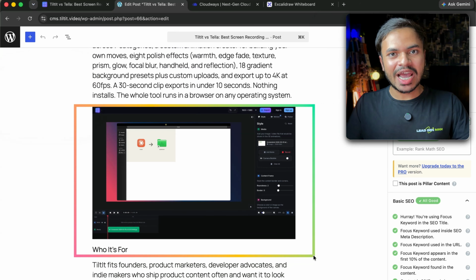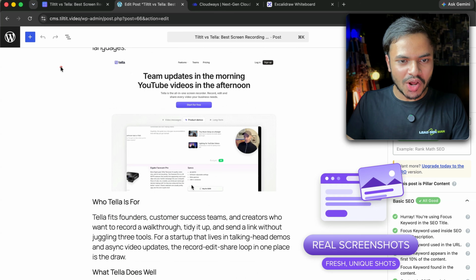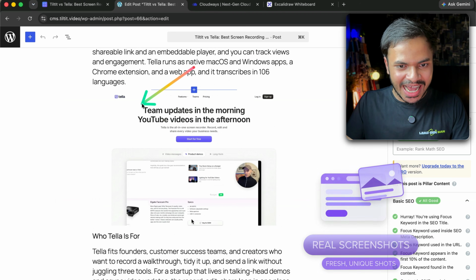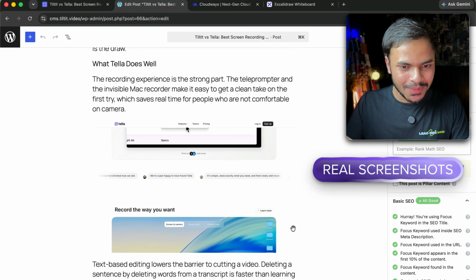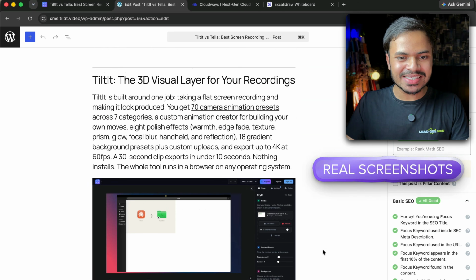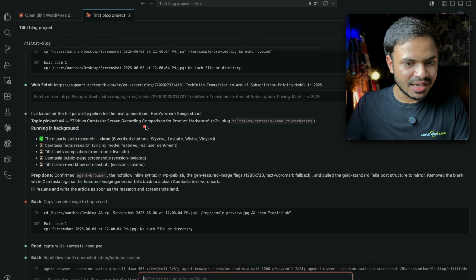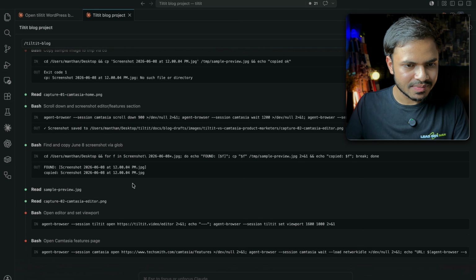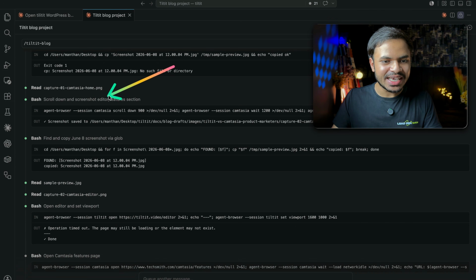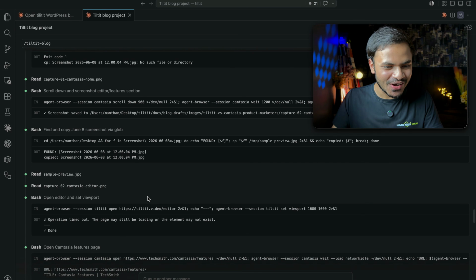It will even go inside our application and capture unique screenshots every single time. Plus it will also do that for our competitor. As you can see, we have Tela and it has captured the screenshot of the landing page and different features they have. So our blog articles are fully optimized and not only text-based. Coming back to our agent, it is done with the research, and right now it is using Agent Browser by the Vercel team to scroll down and capture the screenshots for our competitor, Chemistia. I don't know how to pronounce that.